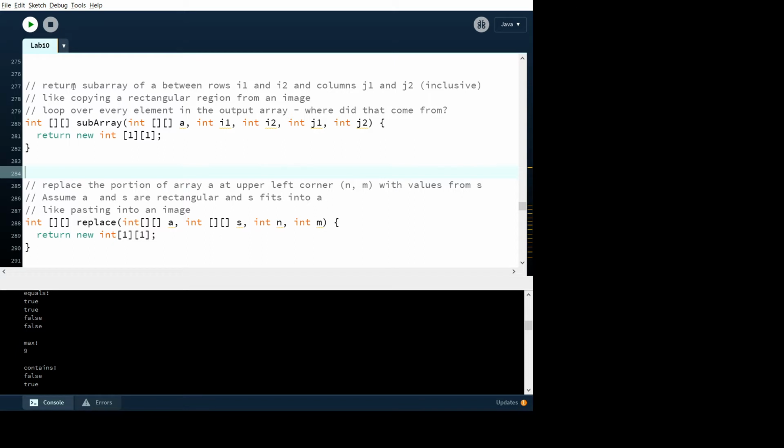Basically the idea of a subarray is I'm going to copy a block of elements out of this two-dimensional array from row I1 to I2 and columns J1 to J2. And I'm going to include the endpoints there.